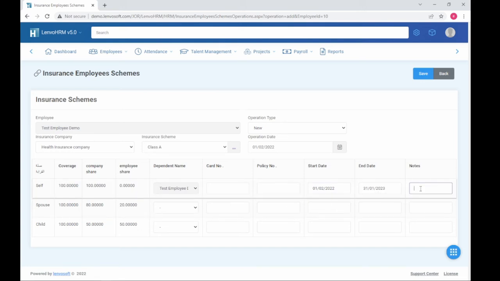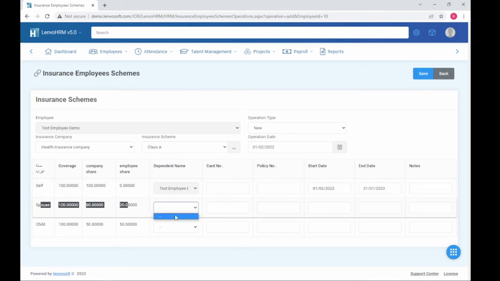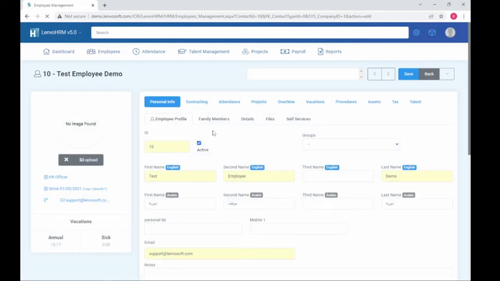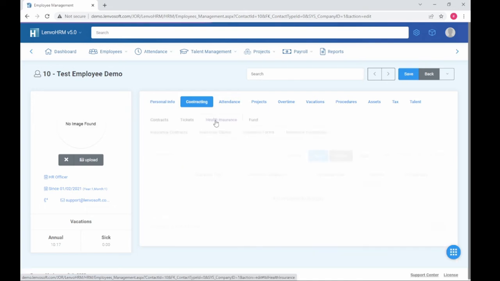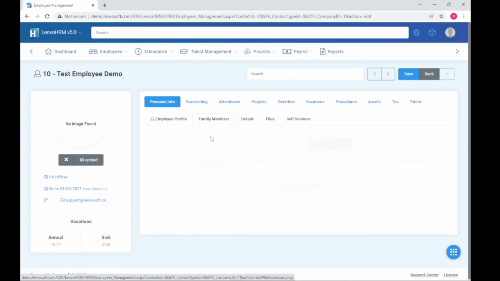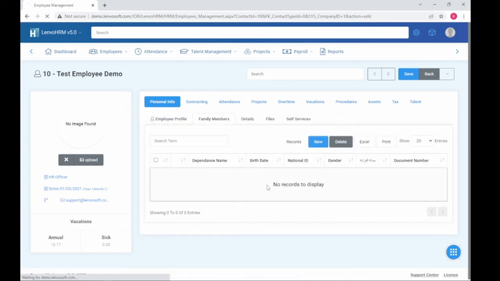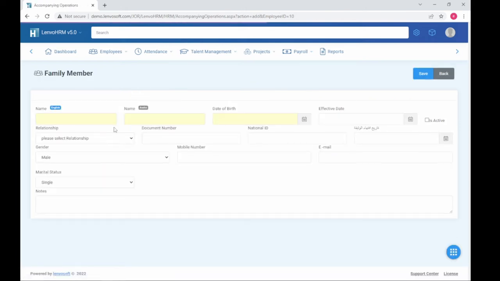You can enter notes over here. Over here, the spouse: if I entered a spouse in the family members, I will see them over here and will apply the rest. So for our example, before we start adding the health insurance, I want to add a spouse only. New. Name of the spouse.